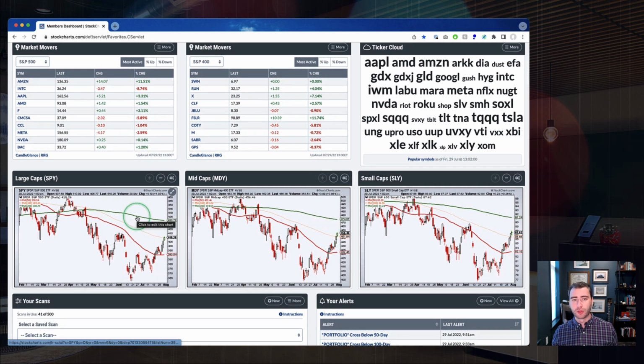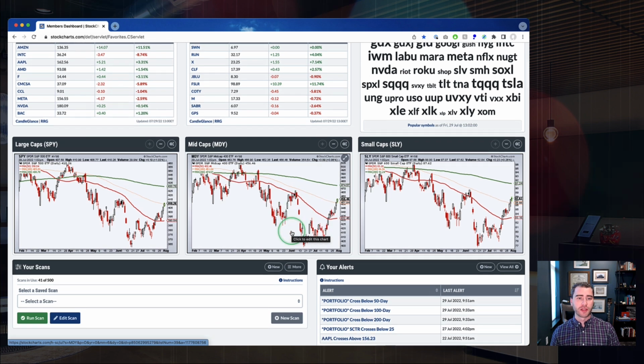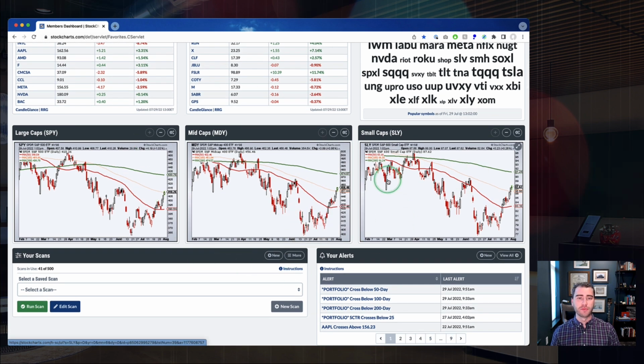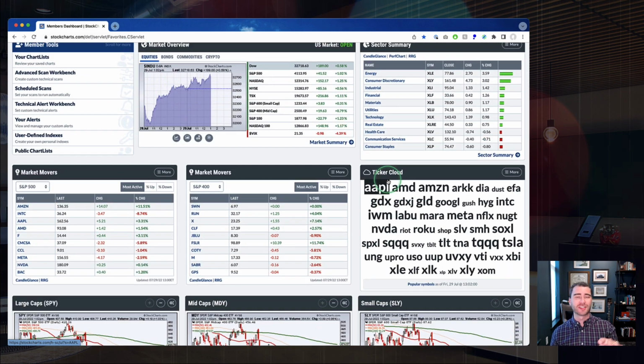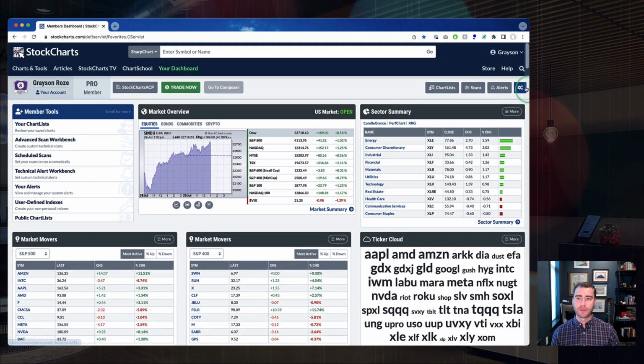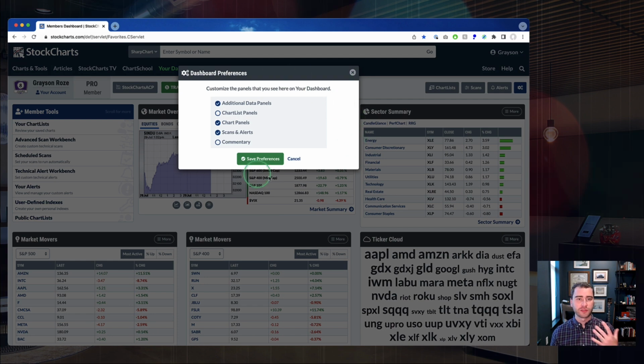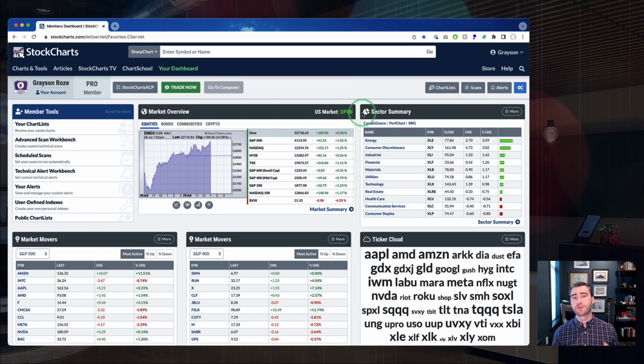You can really build this page out to be exactly the way that you want to see it. We talked about this quite a bit on last week's show, running through these chart panels that you can see now in the middle of my dashboard. So you can set all this up exactly the way that you want it. I've set up my dashboard in a specific way, but up here in the top right corner, you have all these different preferences for how to set up your dashboard. This is, by the way, the first page that you see when you log into StockCharts.